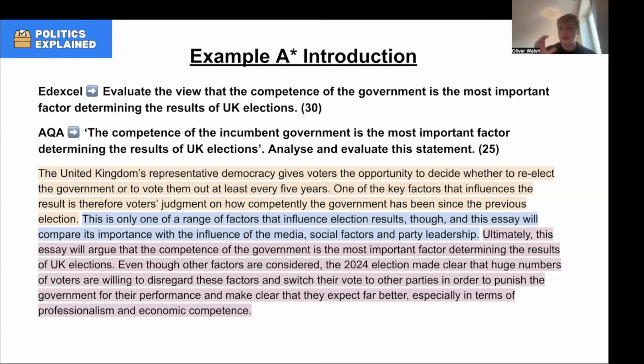So this is a factors question. So we've, as always, introduced the topic. There's nothing really to define here, so we've introduced. And then we're setting out our paragraphs by saying that we're comparing the competence of the government with these three other factors. And then again, at the end, a direct judgment in relation to the question.